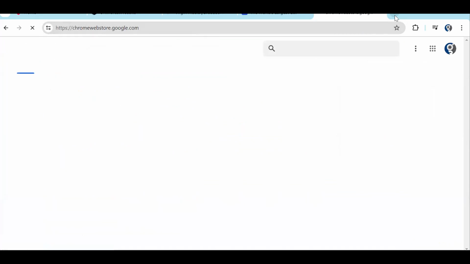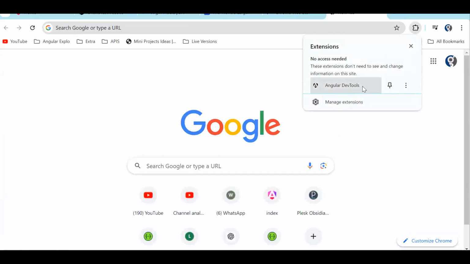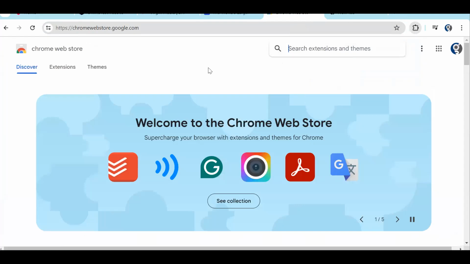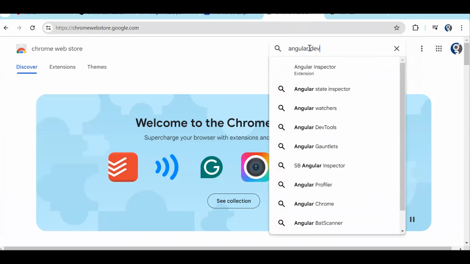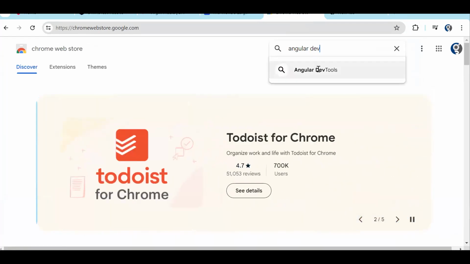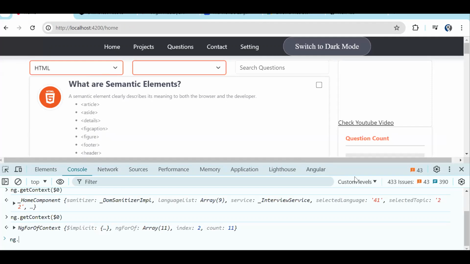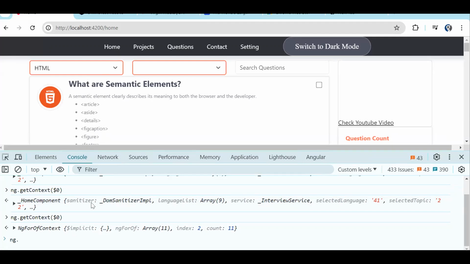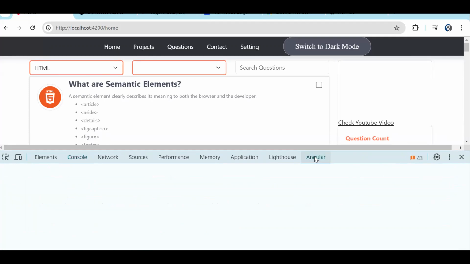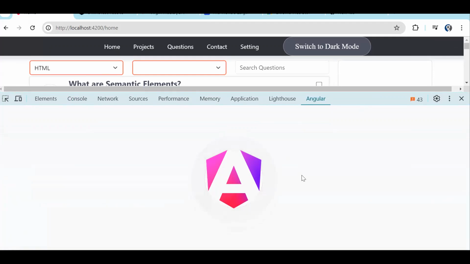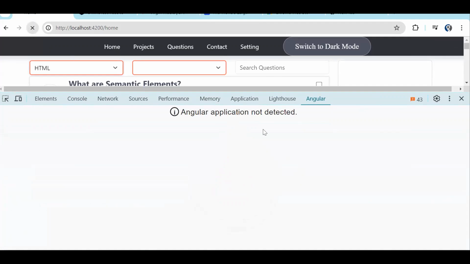Now in this Chrome extension, you need to search Angular DevTools. This is the first one, which is maintained by Google. You need to install this Angular DevTools. The advantage of this extension, I have already installed it. Once you open the developer console, at the end you get the Angular tab. See, now if I click it over here, it is generating the overview of the application. Let it load for some time. Let's reload.